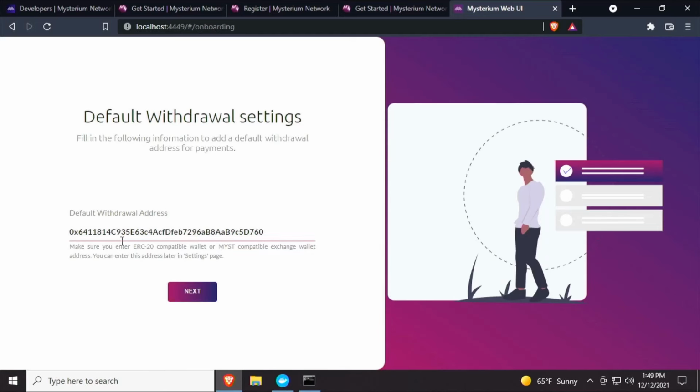I started my node. This is the address to which I want to deposit the Mysterium that I'm going to earn with this node. So your address here needs to be an Ethereum address that can accept ERC20 tokens, such as Mysterium. That means it is a token built on the Ethereum blockchain. So you need to make sure that you can withdraw to the proper address. In this case, I'm withdrawing to my ledger.